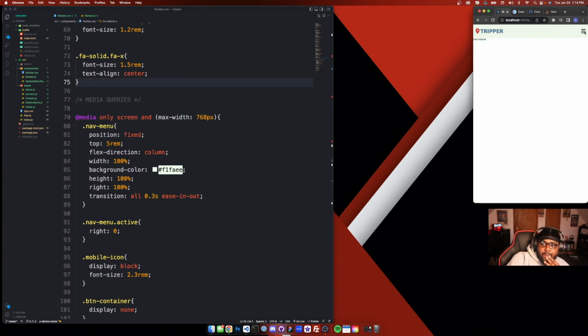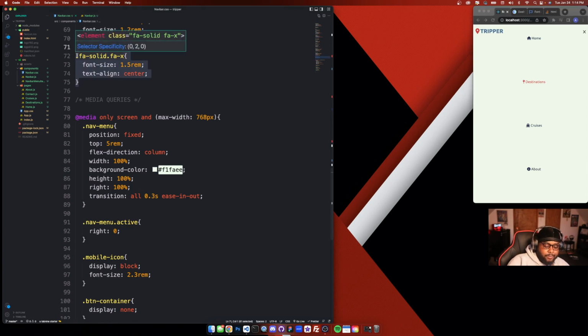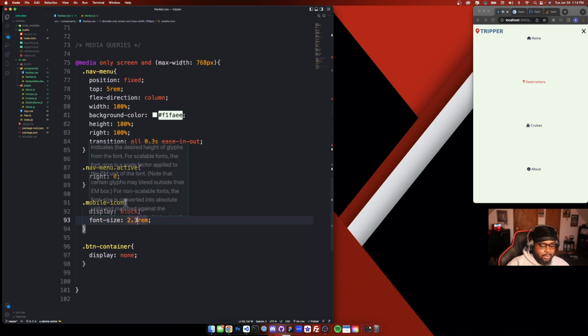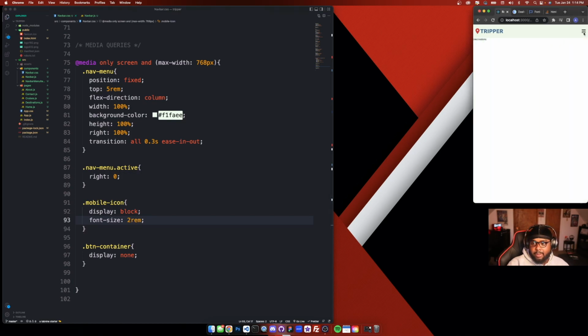That X looks so weird when it's that big. I just want it to be... how big that looks, man. Maybe I should just bring it down in general. Let's do 2 rem. See, that looks better. Yeah, that looks so much better. See, I'm gonna keep it like that.